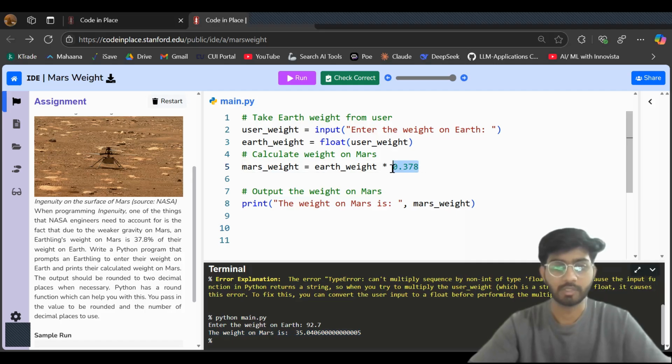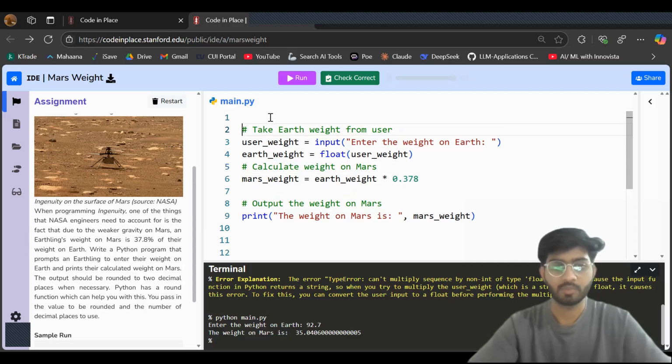Now see this value. Let's say this value is used 5,000 times in our program and we have to change this value. This might be a difficult task. So to make it easy, we would use constants like this.